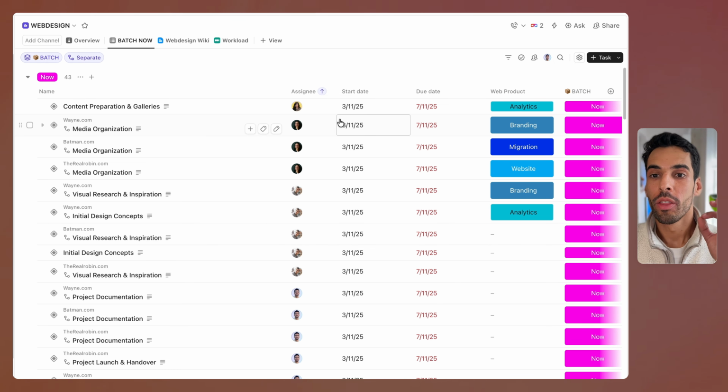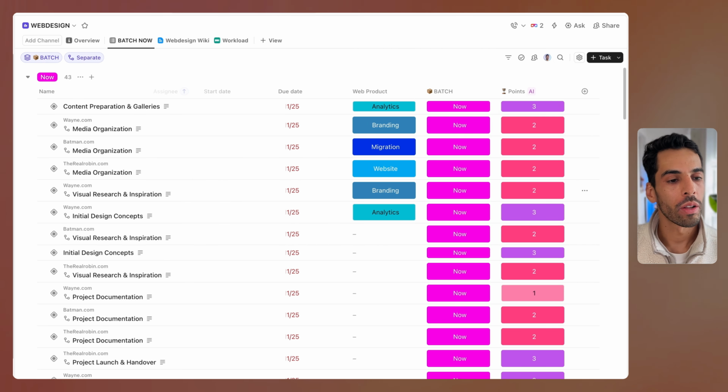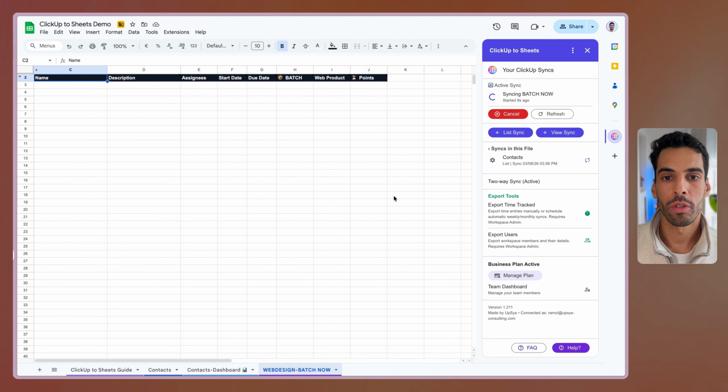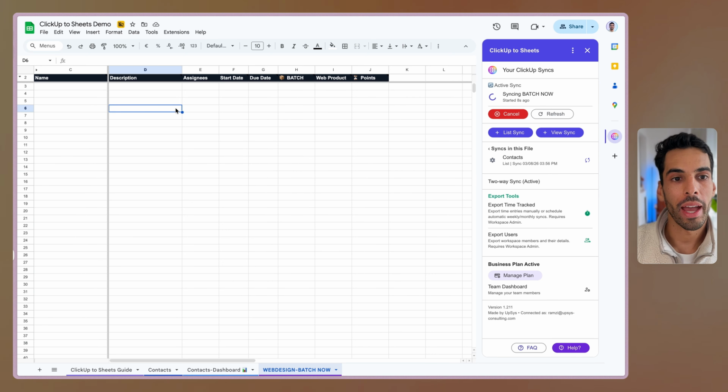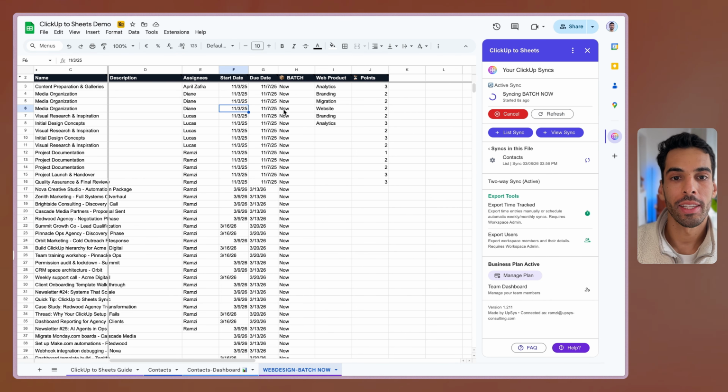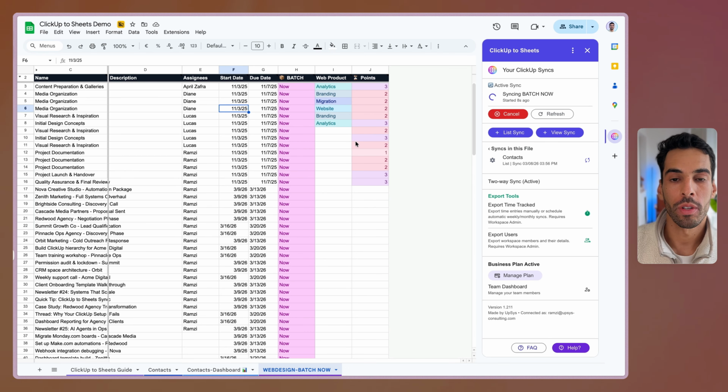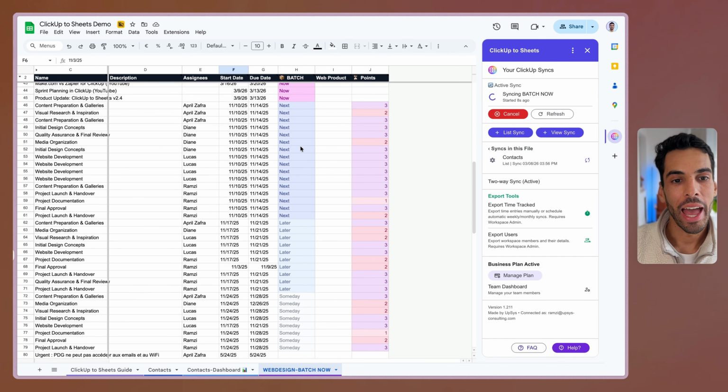That's the cool thing. Now, if you go back into the spreadsheet, those very columns and only those columns are brought into the spreadsheet. So you can see it's created the spreadsheet, and it's going to bring the tasks with the name, description, assignee, start date, due date, batch, web products, points. And it's coloring the tasks the right way, exactly how they look in the view. They're going to bring these colors into the spreadsheet.